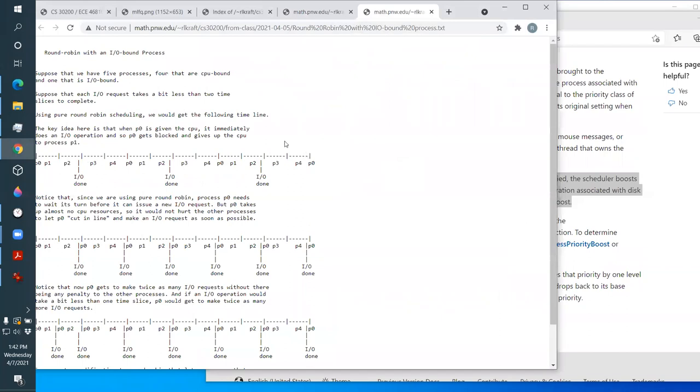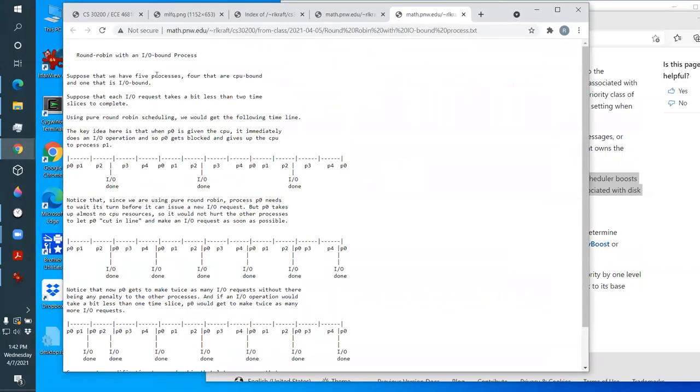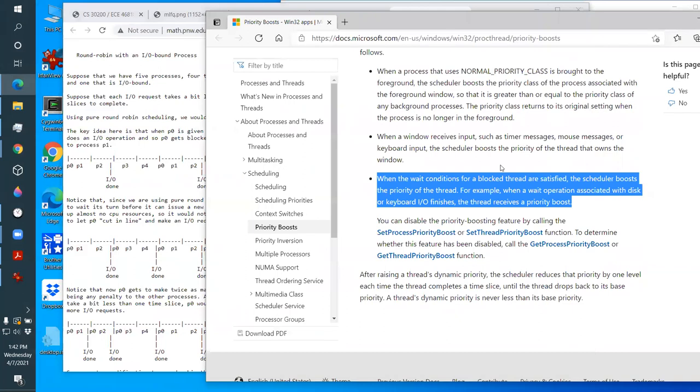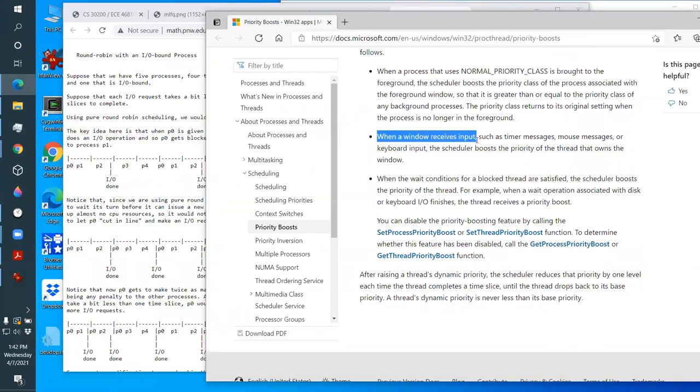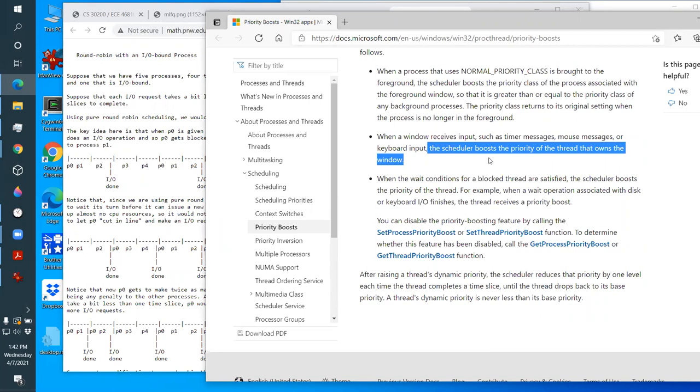That's just to save resources. If you have a bunch of tabs open, there's no point in work being done on the tabs that you can't see. So the browser blocks the tabs that you don't see. Now, technically that's waiting for an IO operation. You're waiting for the mouse, but here it's thought of as something different. It's thought of as when a window receives input. Mouse messages. The scheduler boosts the priority of the thread.